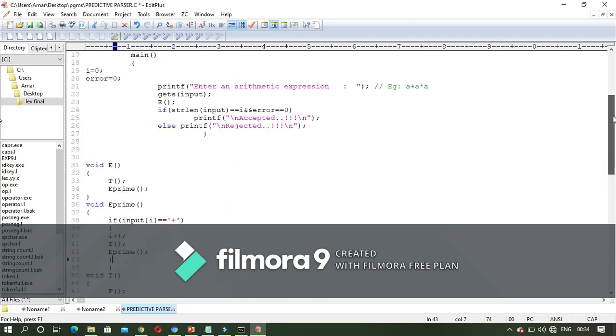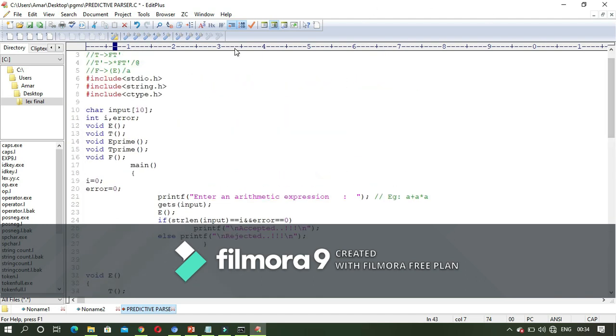Now we have taken each and every production. Now let us see what to be written in the main function. Here I am declaring two variables called i and error as equal to 0. Already the variables have been declared as integer variables. I am assigning the value 0 to i and error, and the input string array I have taken as size 10. You can take any size.